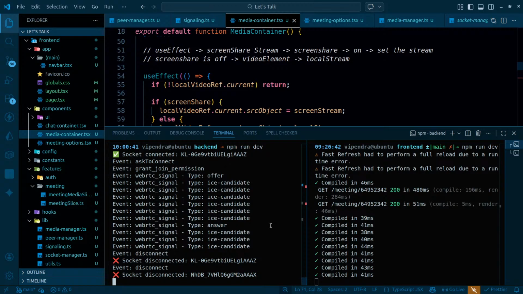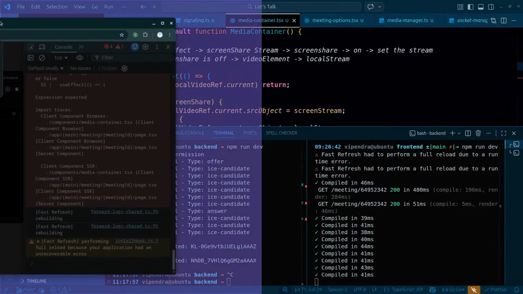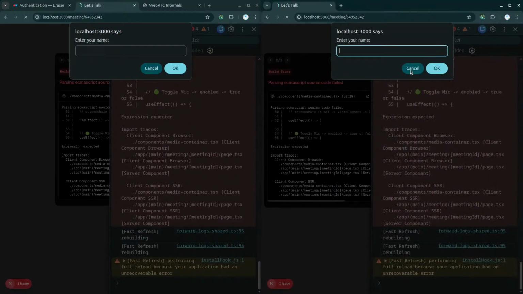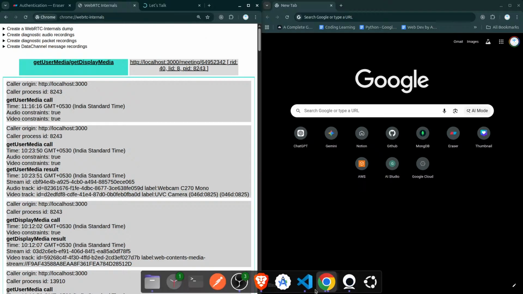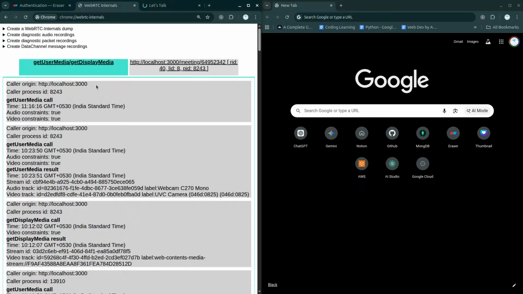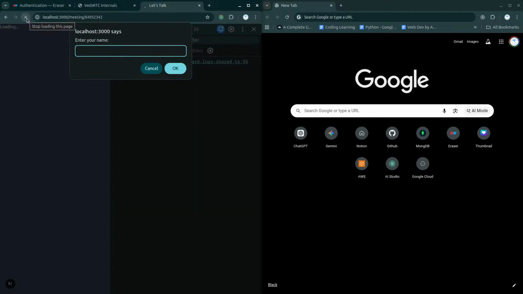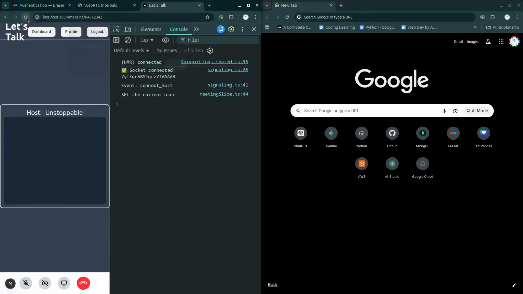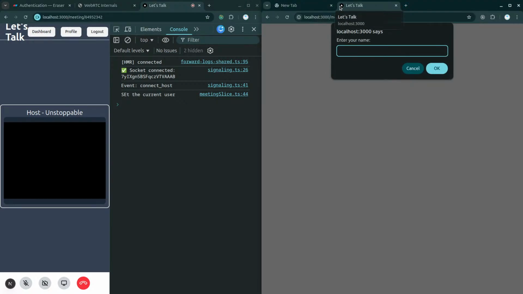Coming back to this one, I'm going to stop everything. As for this, let's keep them side by side. So this is how it's going to be going on. Cancel everything for now. Let's close this altogether. Right now I will restart my backend. Once the backend is restarted, I can come back here again. Let's reload the page, and once it is reloaded, this is going to be unstoppable. Enter. Unstoppable joined.